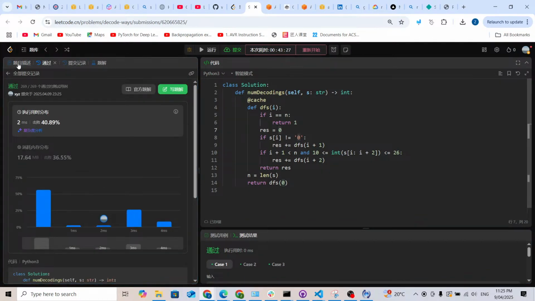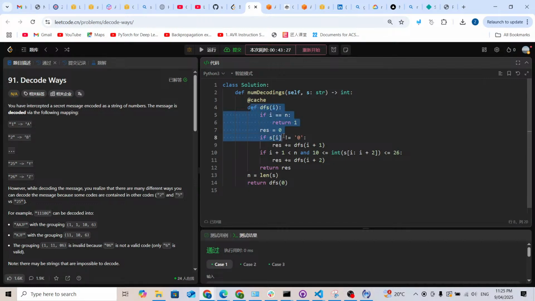Now let's just check the time complexity because this is dynamic programming and there's no for loop inside of the DFS. So the time complexity is going to be O(n), and the space complexity is going to be O(n) as well because it depends on the stack. Because while we call the function, it depends on how many calls we have. So the space complexity is going to be O(n) as well.